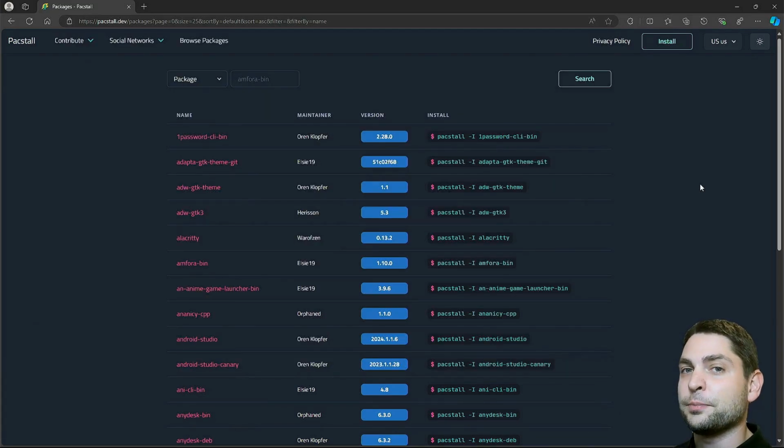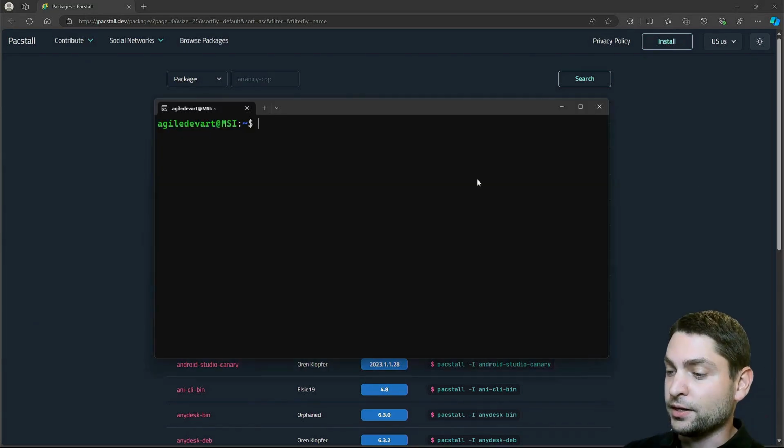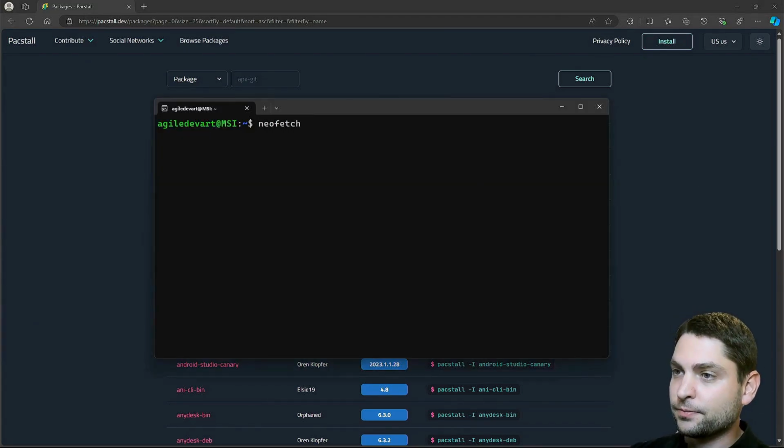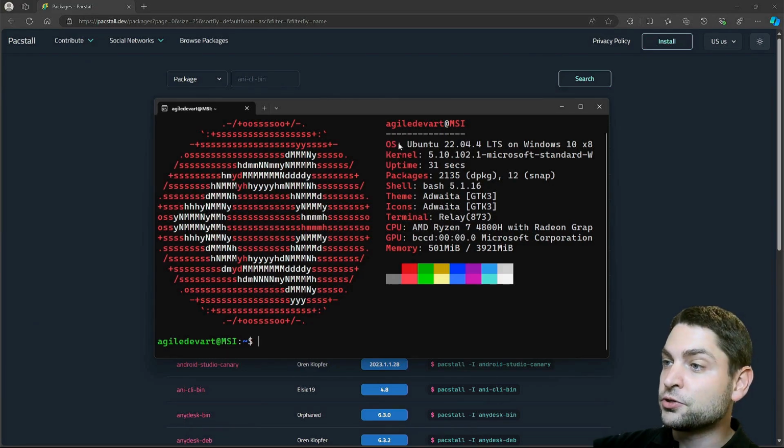Now I will show you the problem that I had with a package and how I fixed it with Pacstall. As you can probably tell, I'm using Windows here. On Windows, I'm using WSL, which is Windows Subsystem for Linux, and the Linux distro that I'm using is Ubuntu. I will start Ubuntu in WSL, and let's do neofetch. So as you can see, this is Ubuntu 22.04, the LTS release.